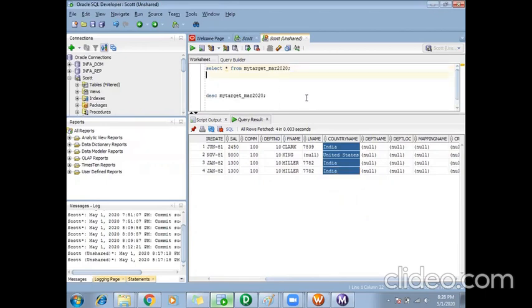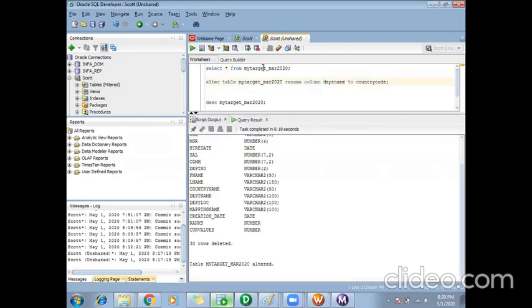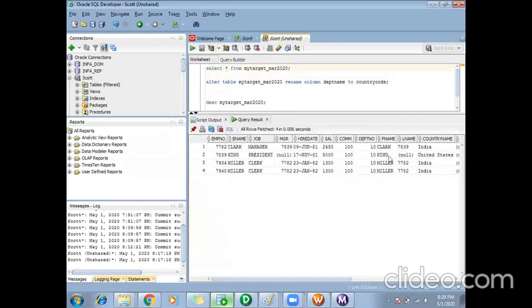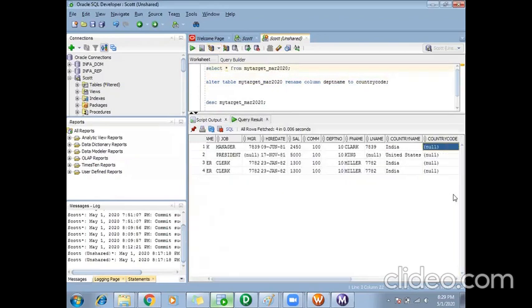So I will alter the table, I'll just rename it better. Rename department name to country column, I guess. Okay, table altered. So apart from country name, I need to get the country code of that country name.